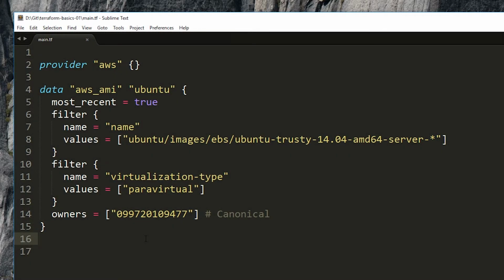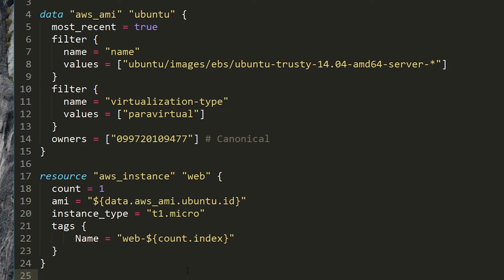So as we can see here, I've gone in and added a block for a data AWS AMI Ubuntu. So what we're doing here is we're asking the AWS AMI to present to us all of the Amazon machine images with a name of ubuntu/images/ebs/ubuntu-trusty-14.04-amd64-server with a wildcard on the end, but also an additional filter of paravirtual virtualization type and also owned by Canonical. This means that we can use the ID of this AMI later on when we come to build our EC2 instances, as we'll see in just a moment. This is very powerful.